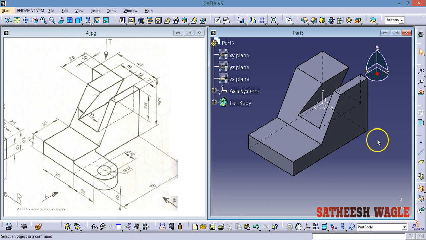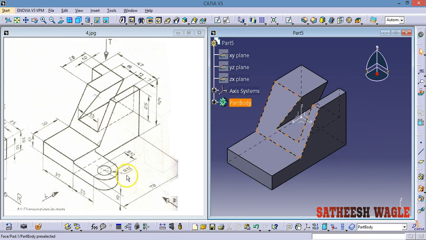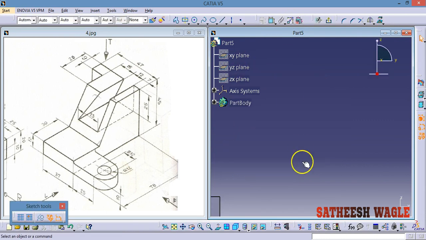Okay, so same as in the drawing, you can see these dotted lines. Similarly it's created here also. Okay, now I need to create one pocket here. So I'll select this face. I'll create a sketch.